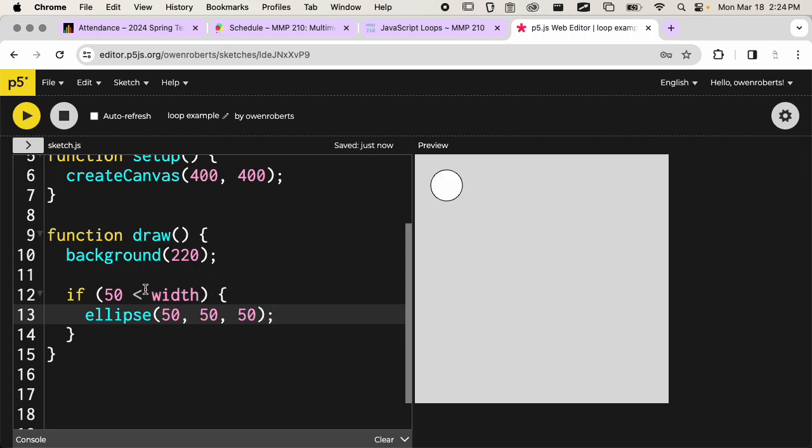So we can imagine a condition that wouldn't be true. If we asked if 1,000 is less than the width, that wouldn't be true because the width of our canvas is only 400 pixels. And so 1,000 is larger than the width of the canvas, and so we do not see the circle here. So depending on whether or not the condition in our parentheses is true or false, that's when we will either use or ignore this block of code. So that's our basic if statement.